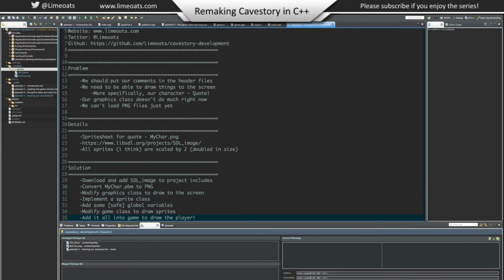We're going to first download and add SDL image to the project includes. Then we're going to convert mychar.pbm into PNG, we already did this, so that's done. We're going to modify the graphics class to draw to the screen. We're going to implement a sprite class, which is going to handle all sprites, and everything we're drawing to the screen pretty much is going to be a sprite.